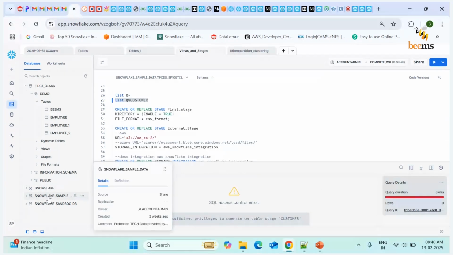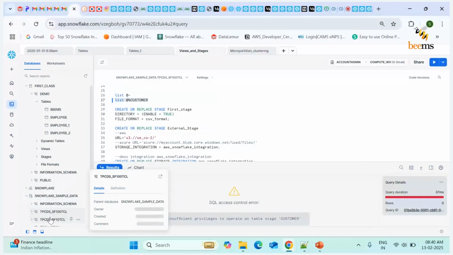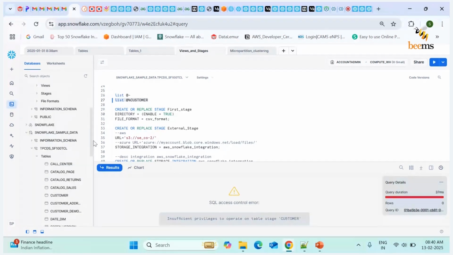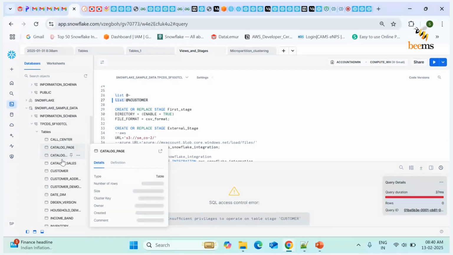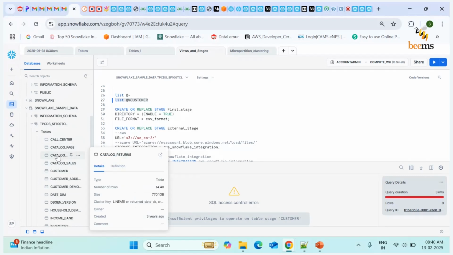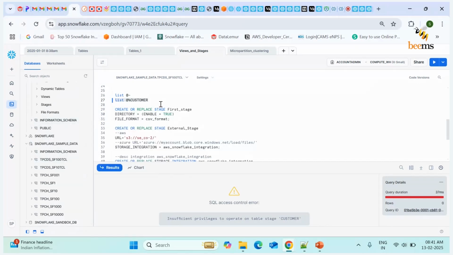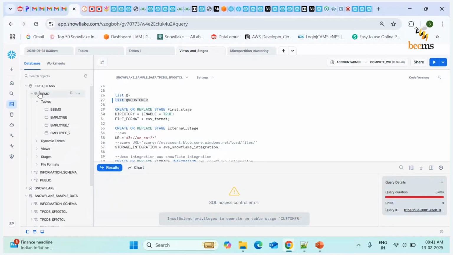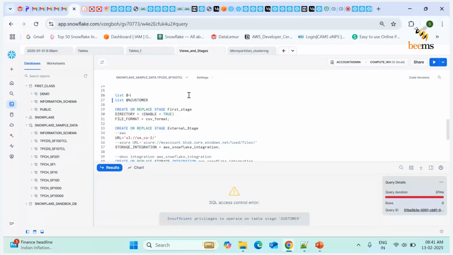Snowflake has given some sample data, right? If you want to check, there is a sample records schema inside the schema, with some sample table data, like call center and catalog page. Inside the data you can see something like 770 GB of records, but we are not able to see how the table is loaded inside it. So we are not able to see that here.